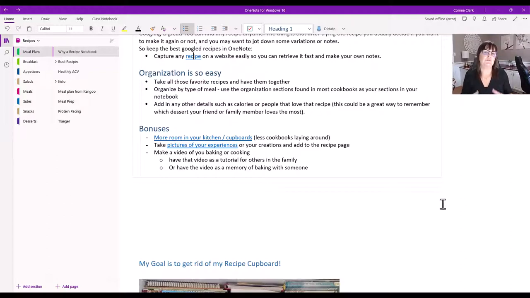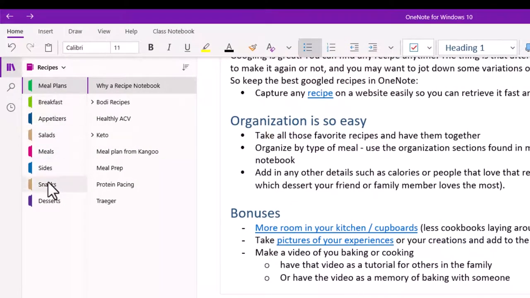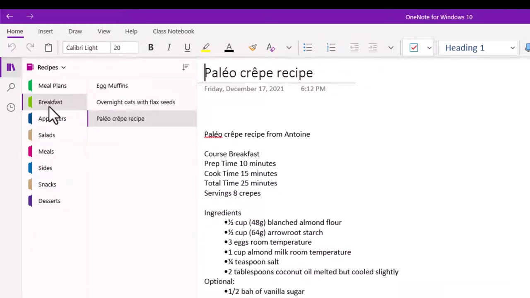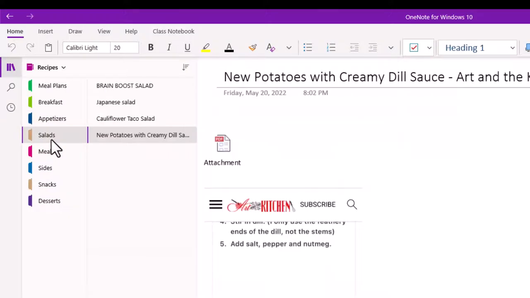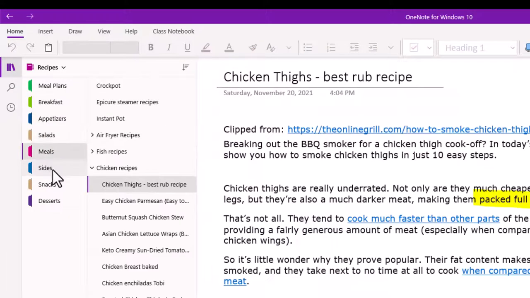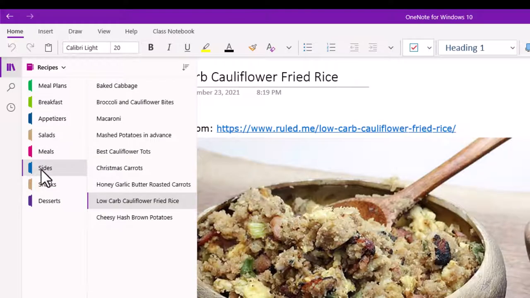So if you notice from my screen here, I have my recipes organized on the left here in different kinds of sections. So those are some breakfast things, appetizer things, salads, meals. I even have some groupings there, right? So lots of organization available to you.